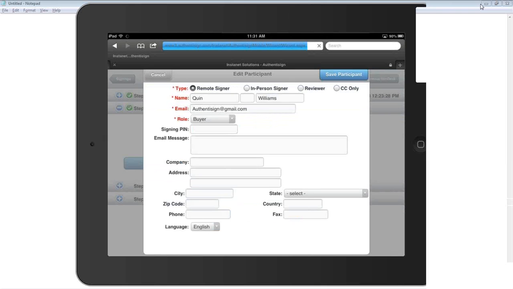So that Authentisign will deliver the invitation, I would call Quinn on the phone, talk to him about the invitation to participate, and give him his signing PIN so that I know the only person I gave the PIN number to is the person logging in and signing those documents. Additional level of security.